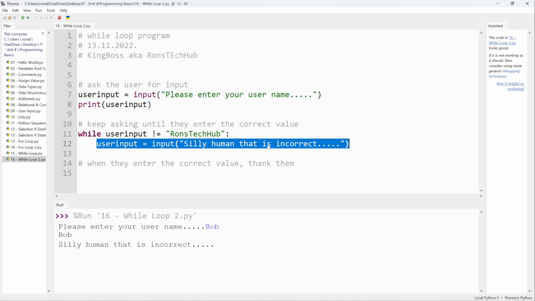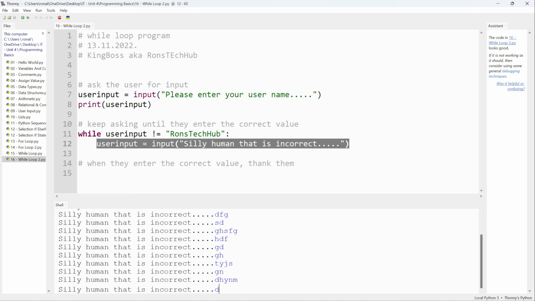Just like we did for if statements and for loops, whatever we have indented inside the while loop or the for loop or the if statement, that's what's going to happen next. Silly human, that is incorrect. I'm going to type it wrong again. Oh, look, it's going to keep asking. So I'm going to keep typing in the wrong thing, just tapping on my keyboard. This will never, ever stop asking. Eventually, with enough millions of years gone by, this program will probably stop running, right? I'm going to stop typing now because I've proved my point.